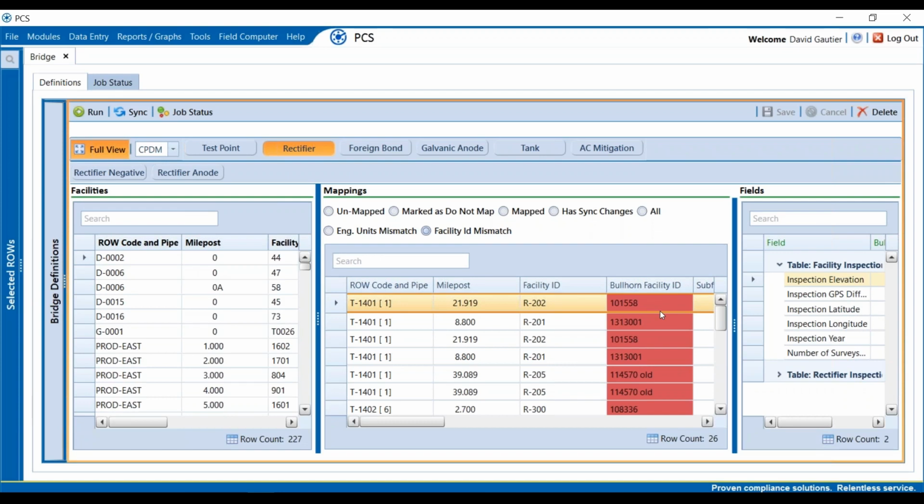Mm-hmm. So you want to kind of use plain text. Numbers are great, underscores, hyphens. Those are all great, but stay away from all of the special characters across the top of your keyboard.